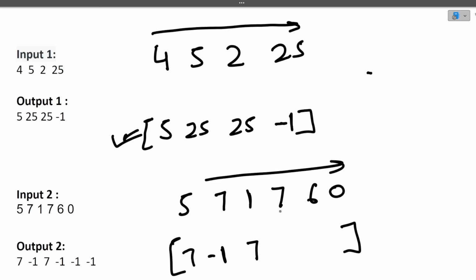When we are at 7 again, we all know that for 7 it is -1 only, so we have printed -1. Now we are at 6. Is there any element after 6 that is greater than 6? The answer is no, so again -1. And since we are at the last element of the array, the answer is -1 for this case also. So this is the output: 7 -1 7 -1 -1 -1. I hope now the question is clear to you. Now let's quickly move towards the approach for this particular question.